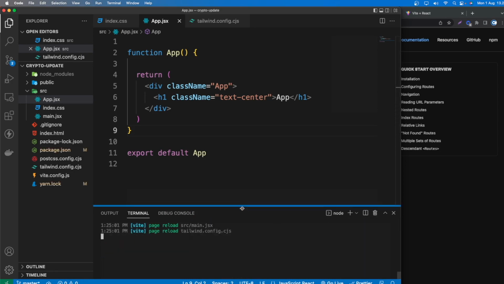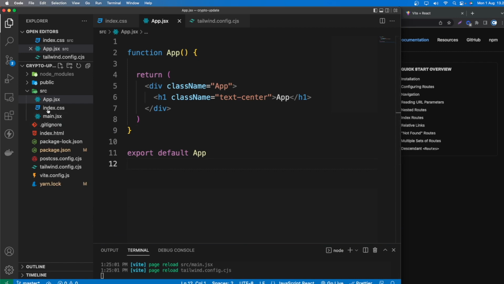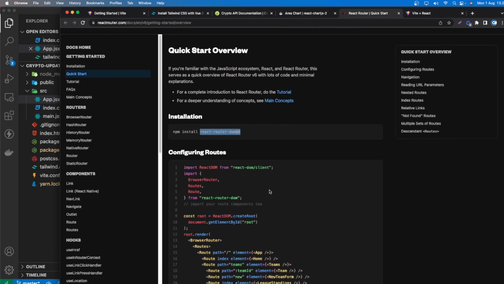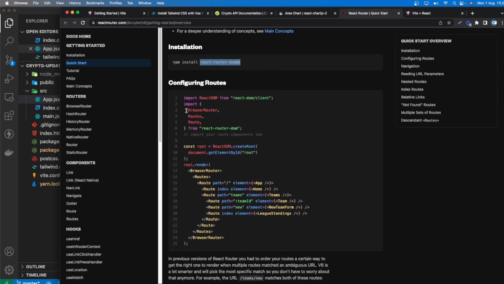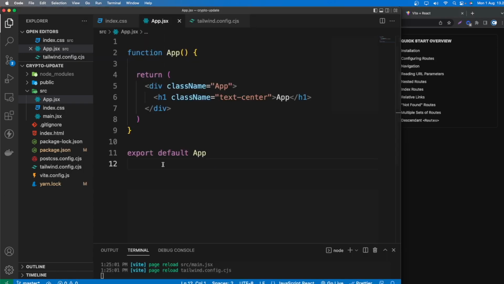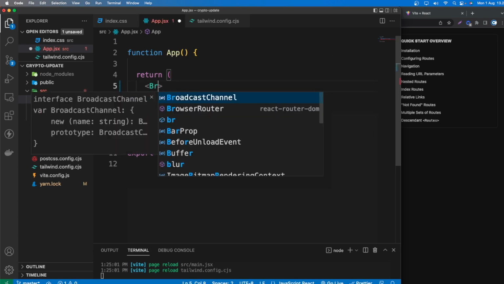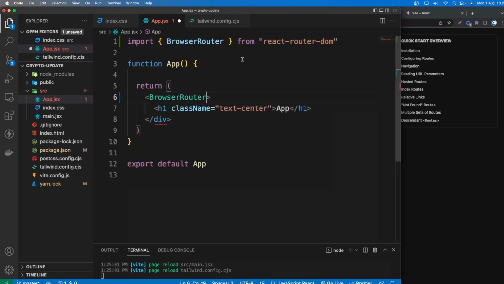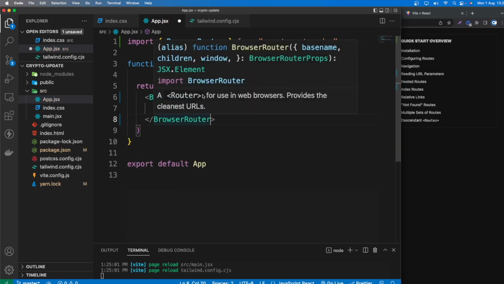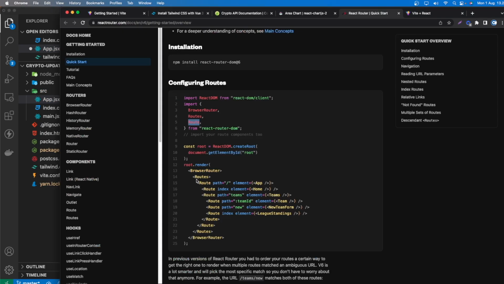Let's close this. And now what we need to do is go to app.jsx here. And in here, first we need to import BrowserRouter, Routes, and Route. So let's go here and I'm going to wrap our app with BrowserRouter. So let's say BrowserRouter. Okay, it's going to be imported automatically up here. So let's close the tag here, BrowserRouter, and also we need to have Routes.